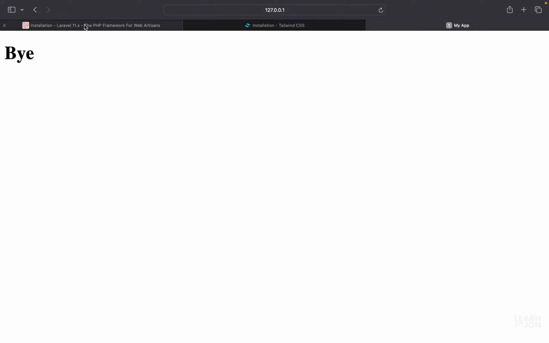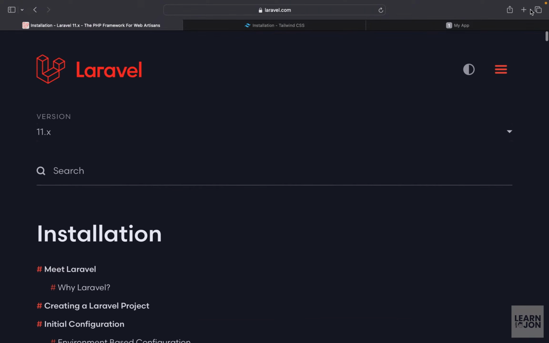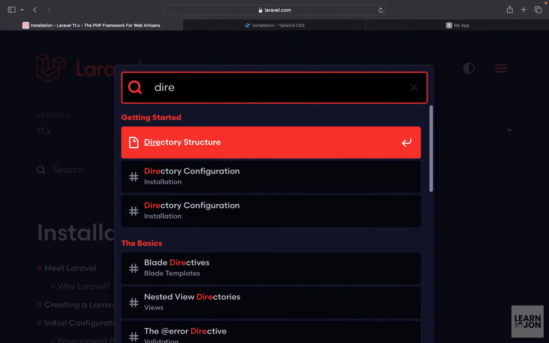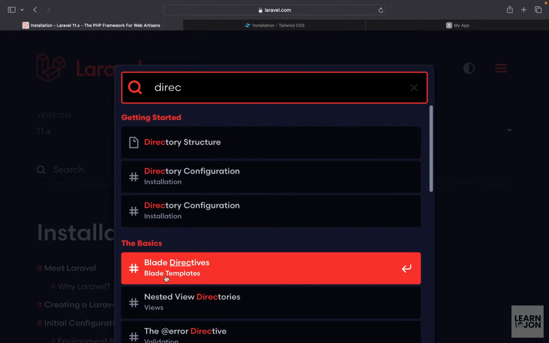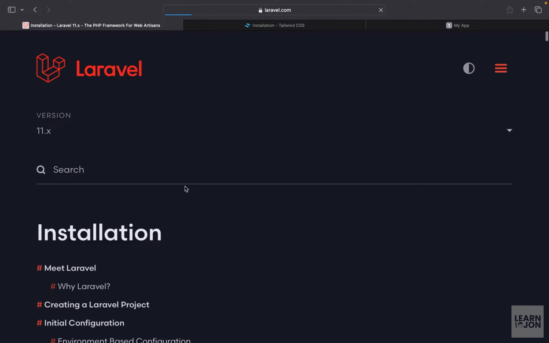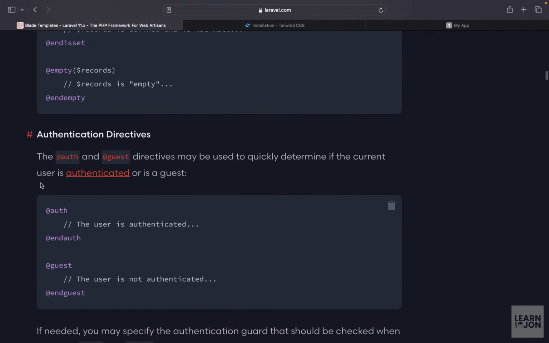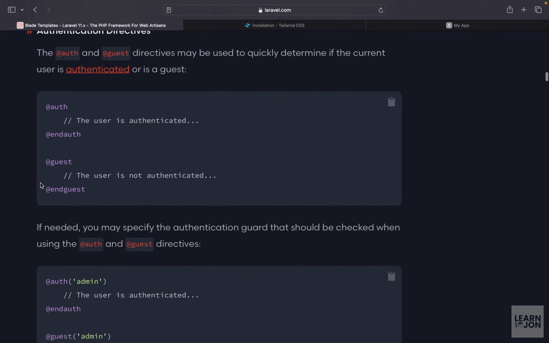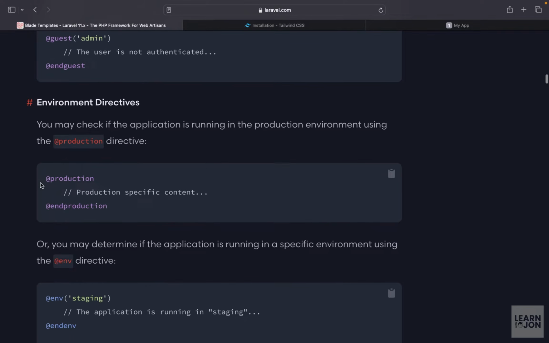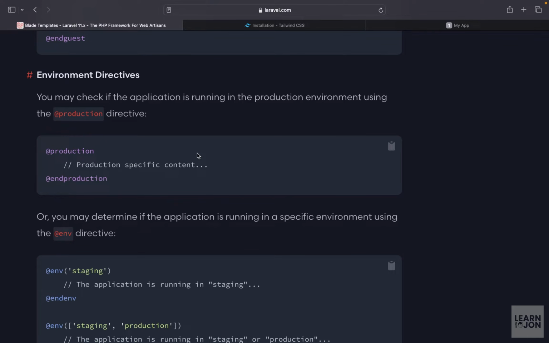So we can see all of these directives if we go to Laravel documentation and just search for directives. And we have these blade directives under blade templates. And you can see here we have conditionals, we have authentication, we have loops, and environment, and all sorts of directives, and they are very, very handy.